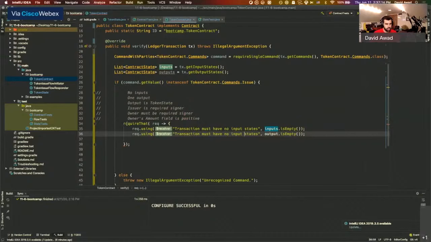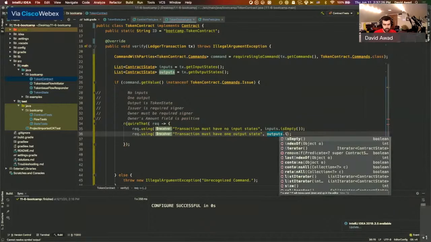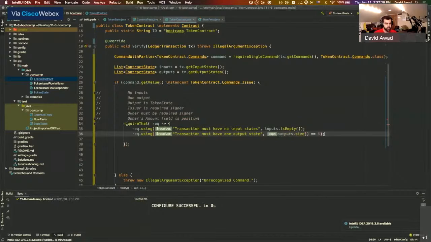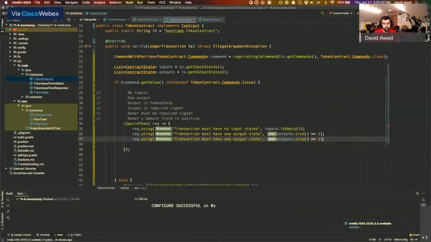On the other side of it, we want to make sure that the transaction has a single output state. So we're going to do output dot size 1. Great. Then next, we're going to make sure the output is a token state. Transaction output must be a token state. So we're going to specify that with another conditional. This one's also pretty simple. In order to get the actual token state from this transaction itself, we're going to call outputs.getZero. And then we will make sure that this is an instance of token state.